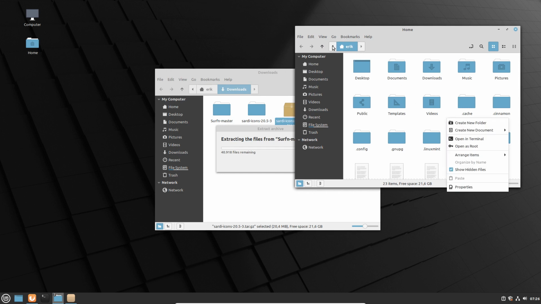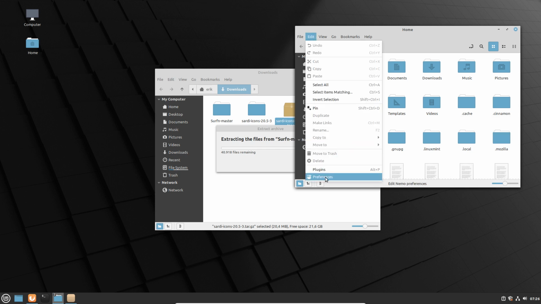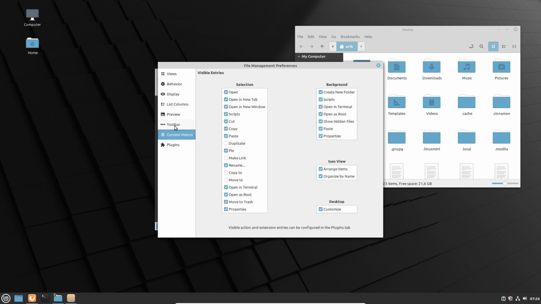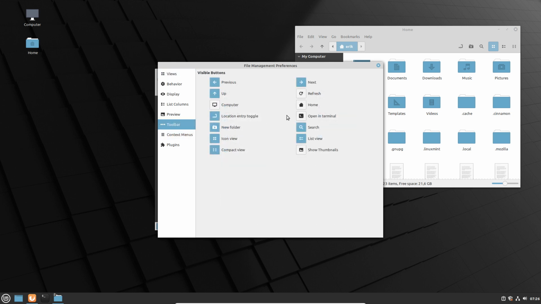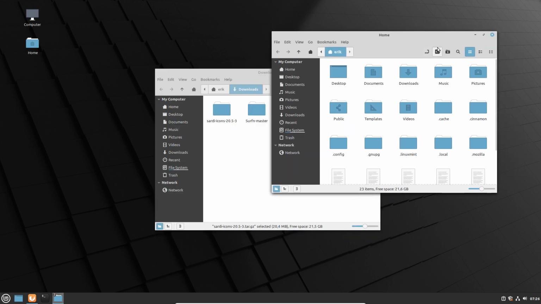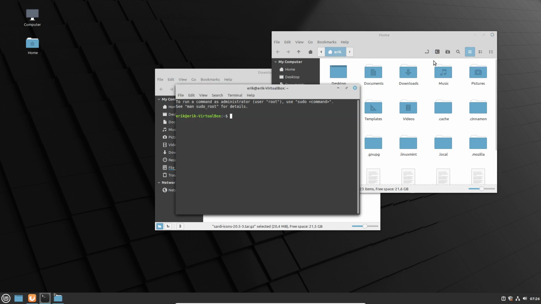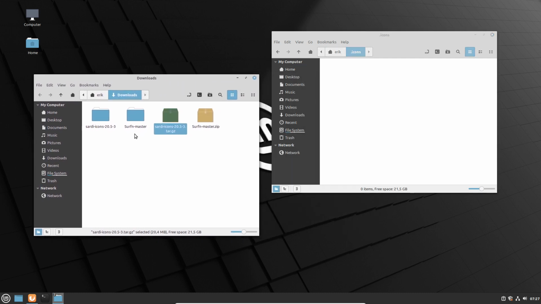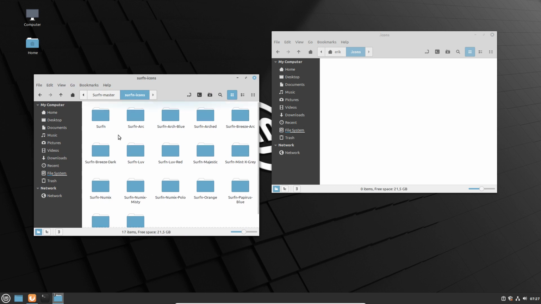Right mouse click. Ooh, I see something I don't like. Preferences. The toolbar. Yeah, toolbar, new folder, open in terminal, like the home, done. So here you have now two new things. The terminal is a neat little trick, and the folder. So the folder is .icons. Voila, that's open.